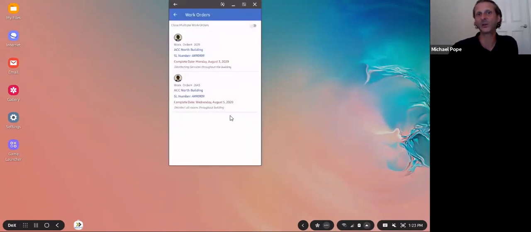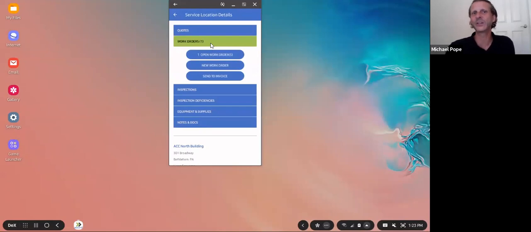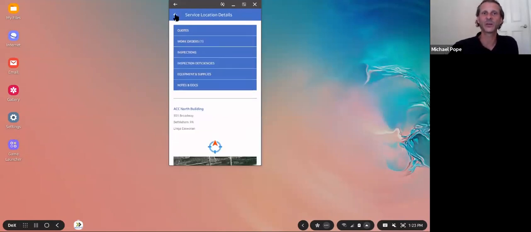So now when I go back, I only have these two. I can also toggle on close multiple work orders. For this one, I didn't have any comments or pictures. I can just click it and it goes away. And then now when I go back, I'm going to wait and do this work order later because it's not due until August 5th. So I'm good with that.